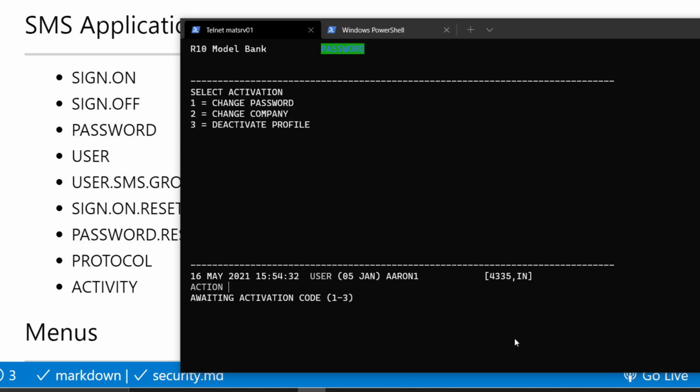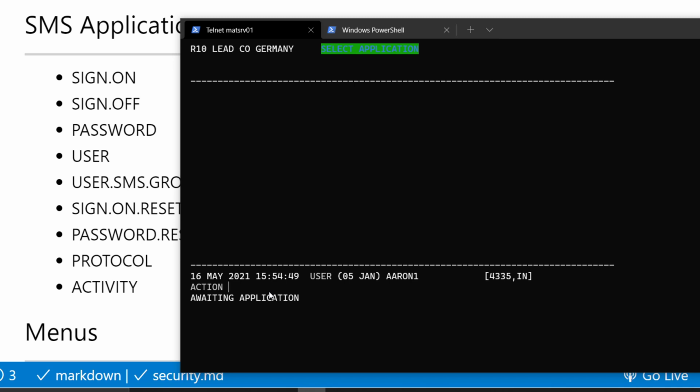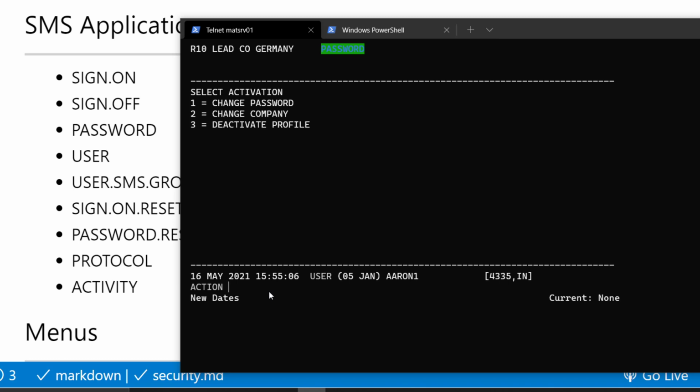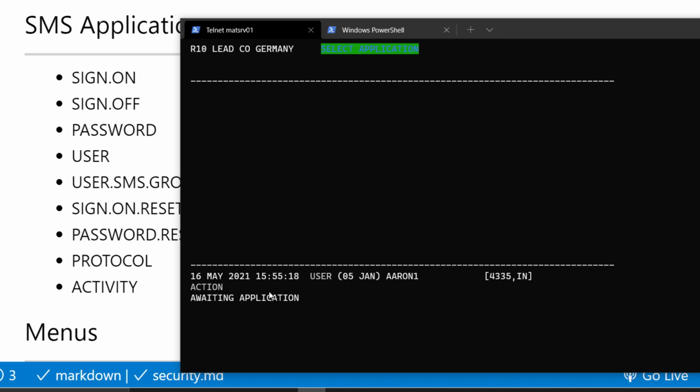The other function is changing the company. For now, I'm in BNK. If I want to switch to a different company, for instance AU1, this is how I can use the same application, password. The third function is to deactivate my profile temporarily. So I can do that. If I click 3, I can deactivate my password, which I'm not going to do now, because I need to use this profile.